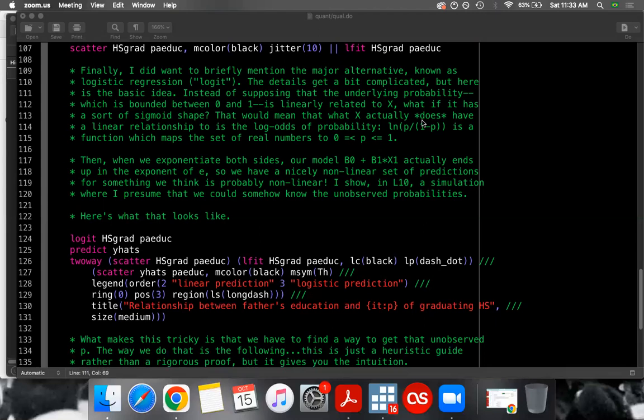So finally, we can estimate the model. We can say, let's estimate the log odds of this outcome using x as a linear predictor. Then what we do is exponentiate both sides and do a little bit of algebraic rearrangement. And when we do all that, our basic linear model actually ends up in the exponent of e. So it's exponentiated. And that means that our set of predictions is nicely nonlinear for something that we think is probably nonlinear. And I show again in lecture 10 a bit of a simulation of that.